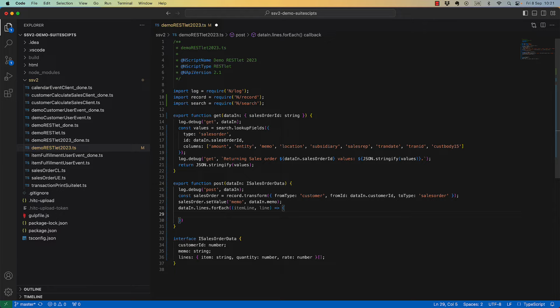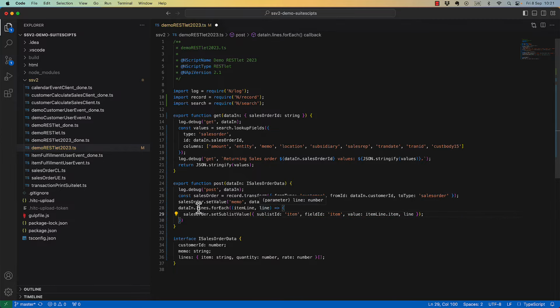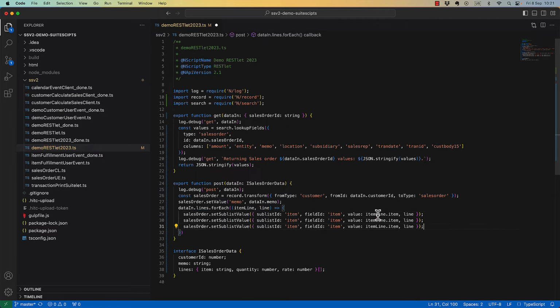So the first thing we always set on a line is the item. So I'll say sales order.set sublist value. Sublist ID is item, field ID is item, value is line.item, and the line is just the index of the lines array that we're in. Now we're also going to set the quantity and rate, so I'm just going to copy and paste this, change the field ID to quantity and rate. Quantity is line.quantity and the rate is line.rate.